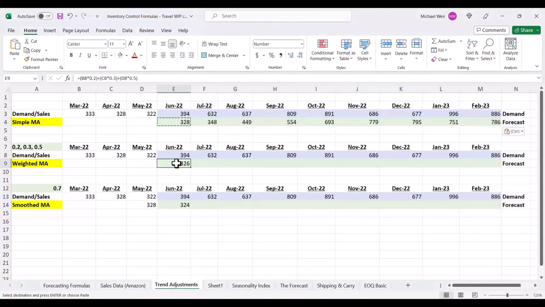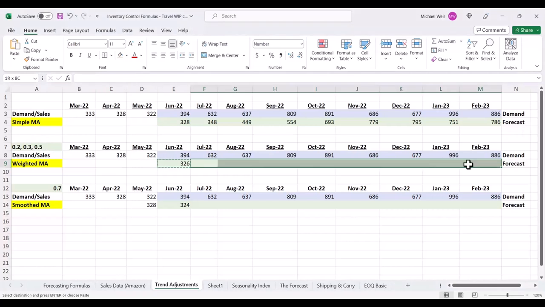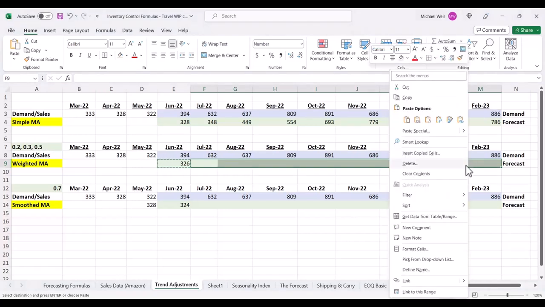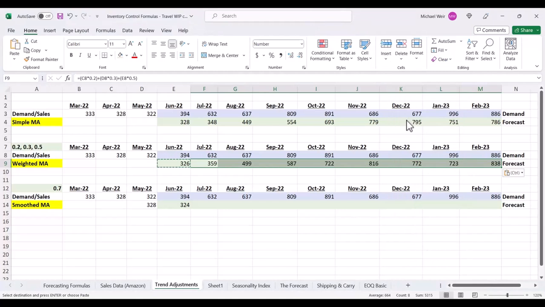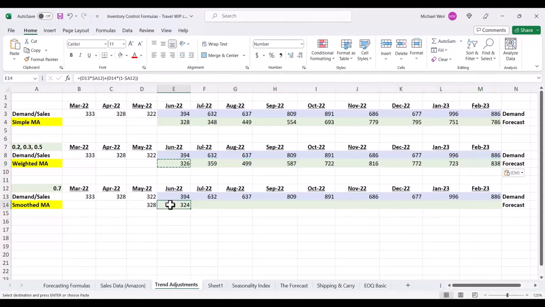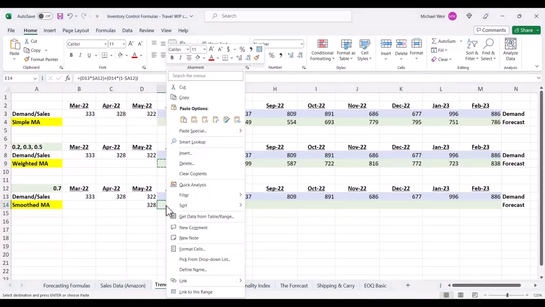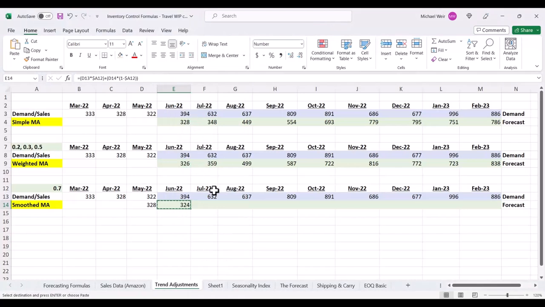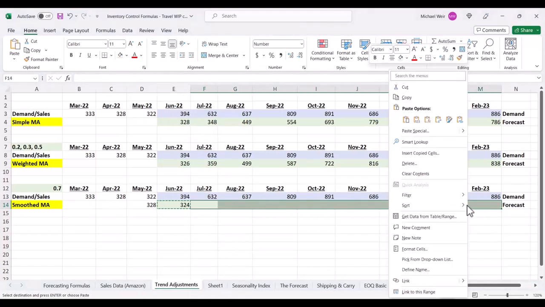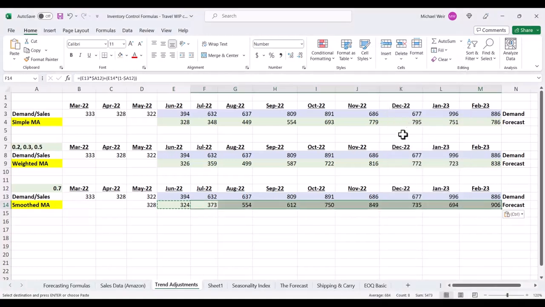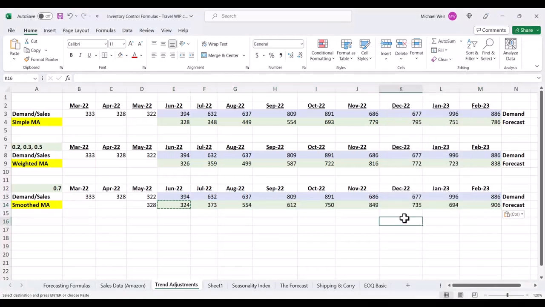Then we're going to go down here. This is our weighted moving average, where I've used a 0.2, a 0.3, and a 0.5. And we're going to advance that formula forward on the sales data here. And then for the exponential smoothing, I have a 0.7. So we're going to apply a 0.7, and we're going to move that forward here. Now let's see what the results are.